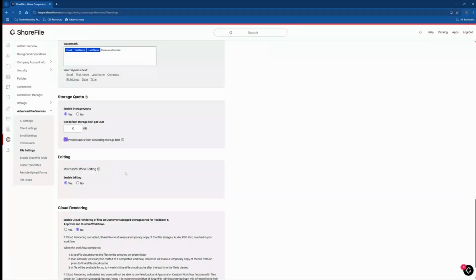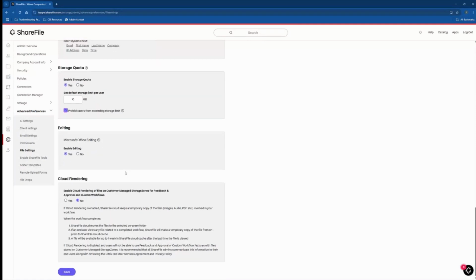So this Microsoft co-editing feature, you can enable it here. If you want to use the co-editing feature with Microsoft Office and Office Online, then you'll want to make sure you have an Office 365 license. And then make sure to hit save here at the bottom as well too.